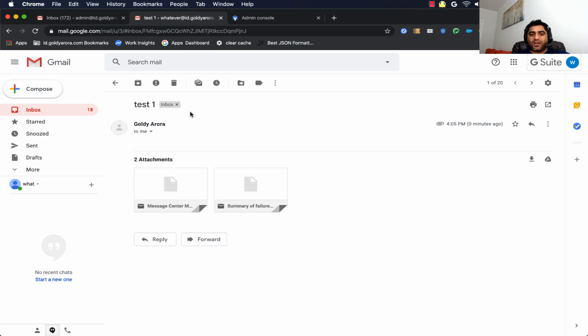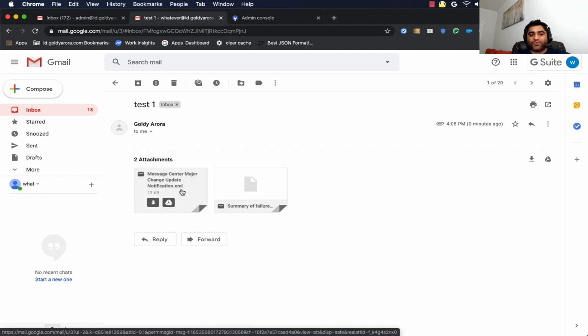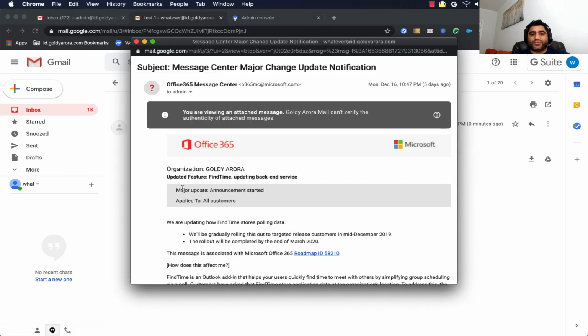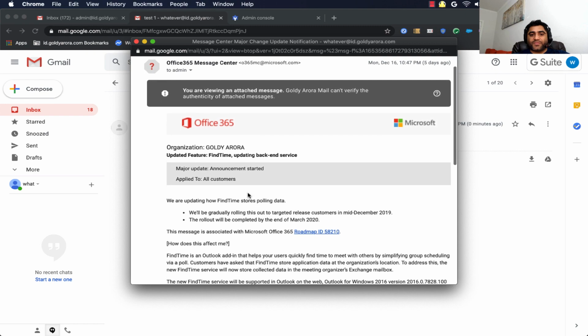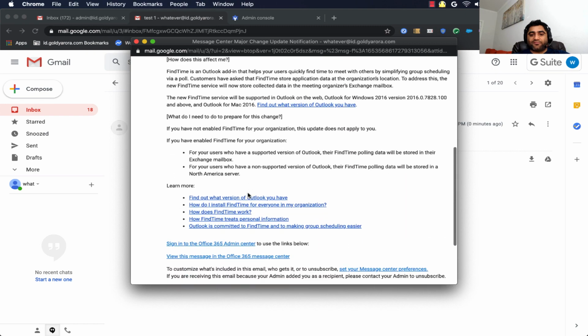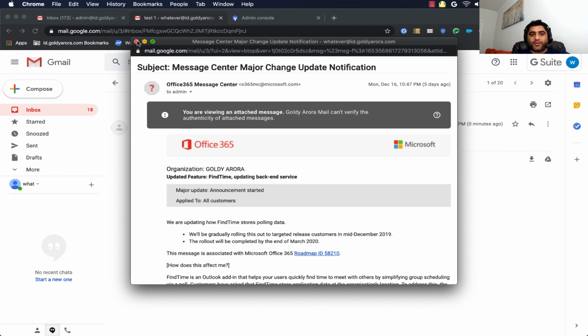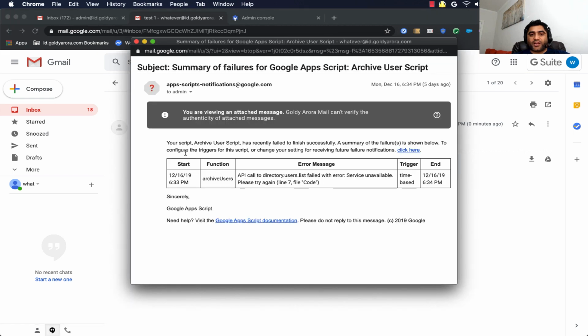When I open this email, I see these two attachments, and the file format is .eml, which is a standard format for email. When I click on that, you will see that a new email window pops up, and then I can read the full email. Same case with the second one. When I click on that, it will open a new pop-up, and then I can look at the whole email that was attached to it.